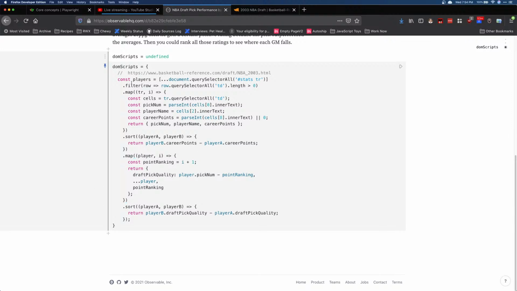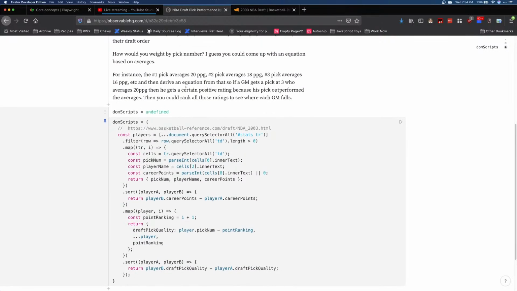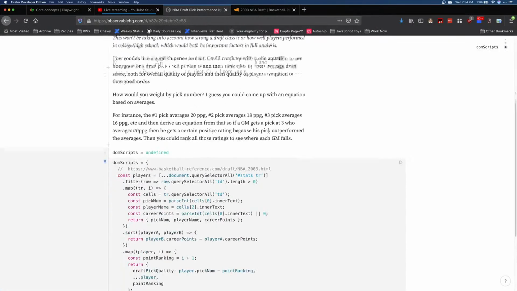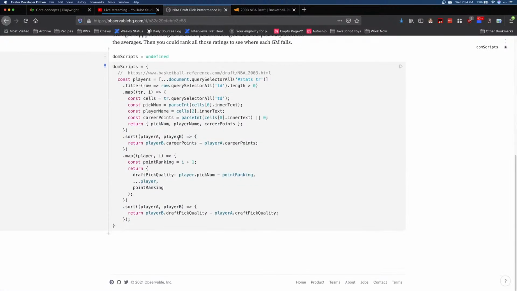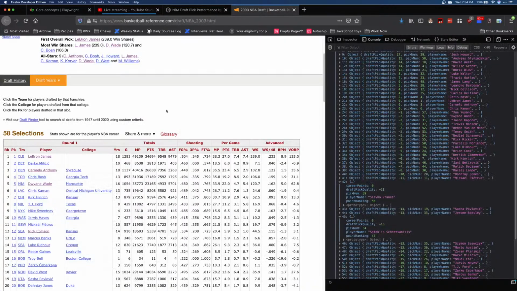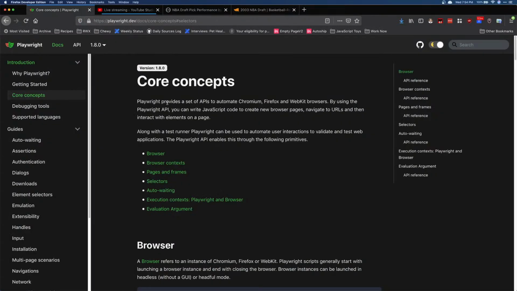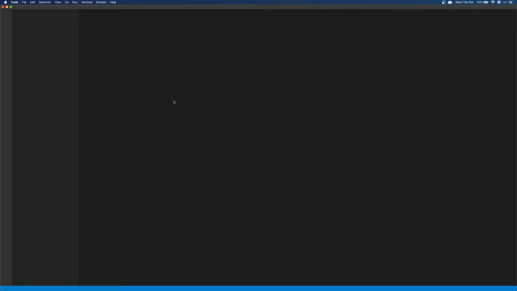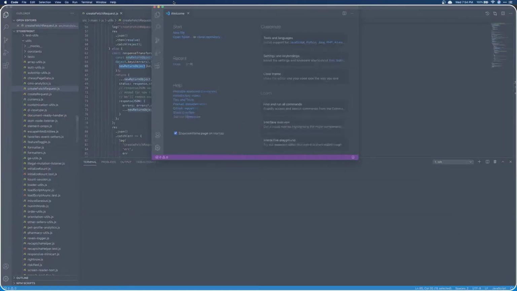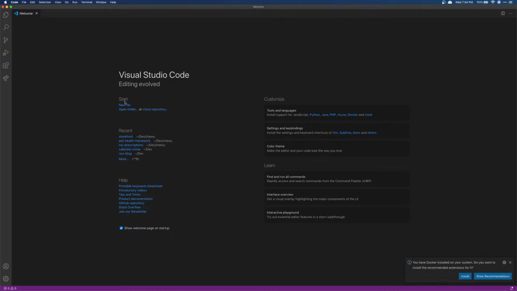Okay, so now with this in mind, this is the beginning query and manipulation that I'm going to use to store my data. Eventually, I'm going to be creating a bar chart with this. I could create the bar chart now, or I could jump into Playwright. Let's go ahead and jump into Playwright. So I'll open up VS Code. And I'll open a new window.